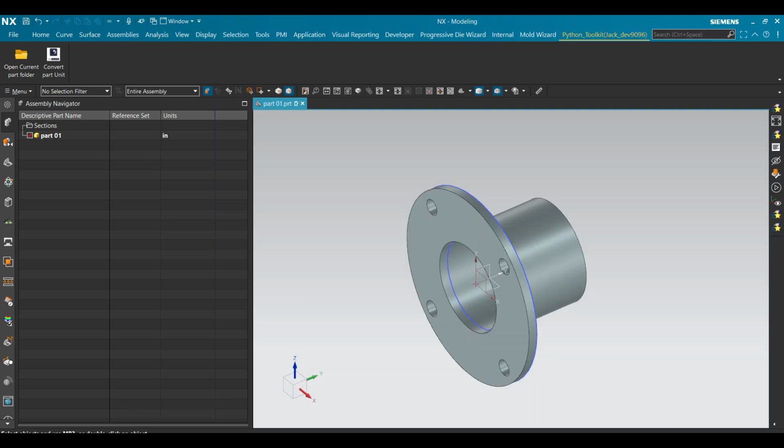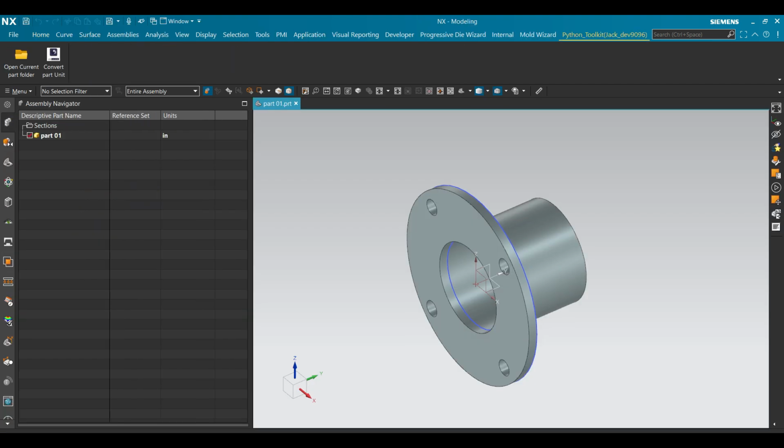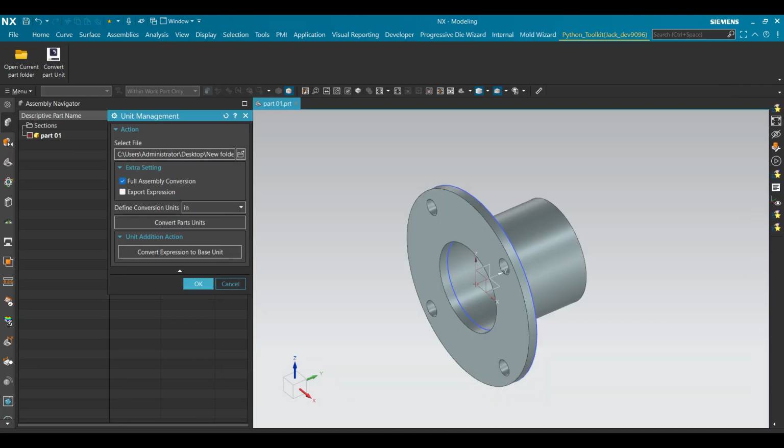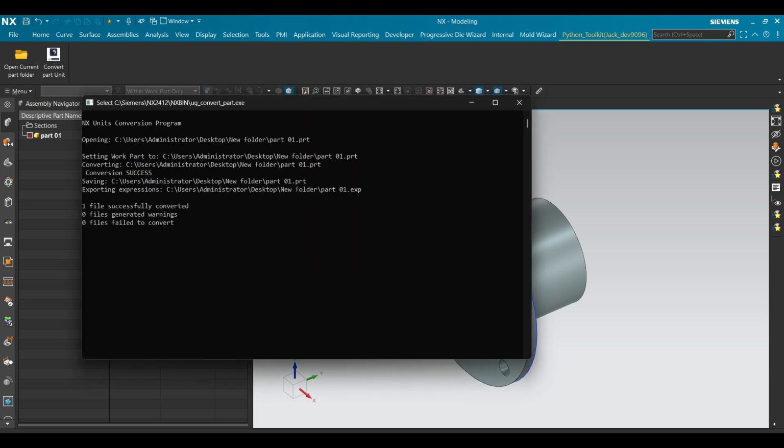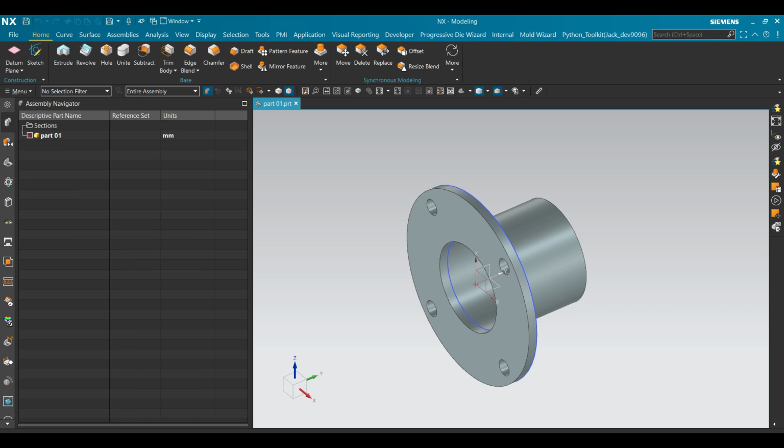Click Convert Part Unit, select the part file, configure the required options, and start the conversion. The tool converts all expressions to the selected units. Similarly, it also supports reverse conversion, allowing all expressions to be converted back to their original units with a single click.